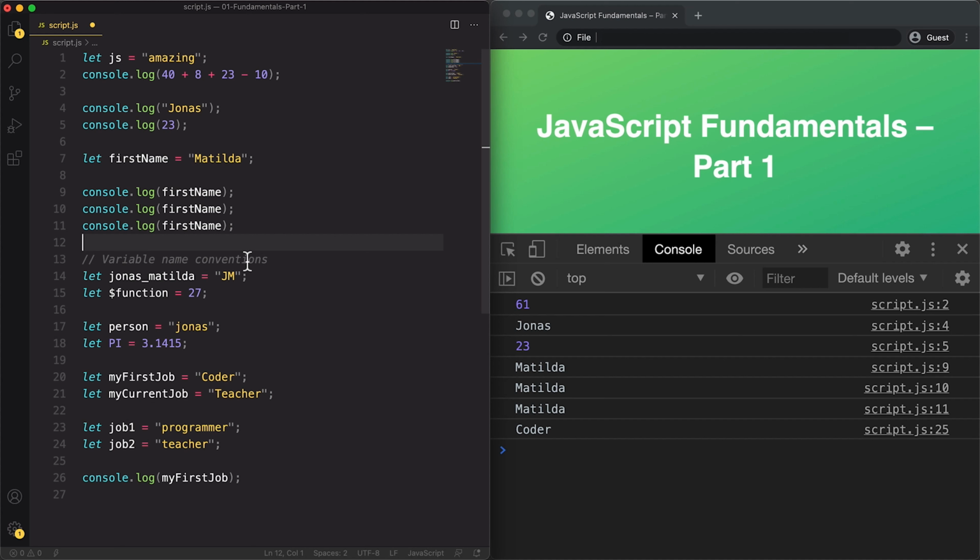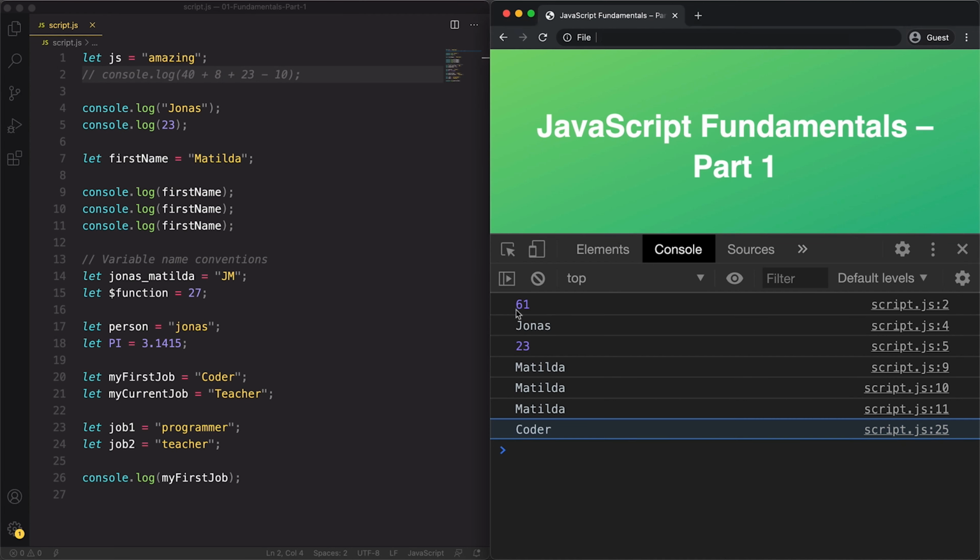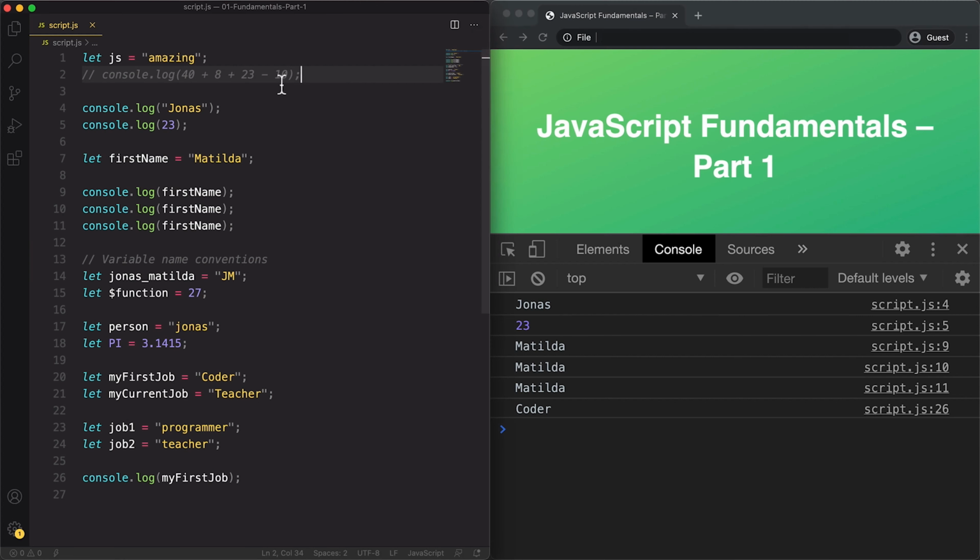For example, let's say we don't want this code here to be executed, but we also don't want to delete it. So we can simply comment it out like this. And so if I save it and then when I reload, this 61 should be gone. So you see, that's because JavaScript is now ignoring this code. It's just a comment. But since we didn't delete it, we can of course bring it back. So we can just delete it and then it's back to normal.